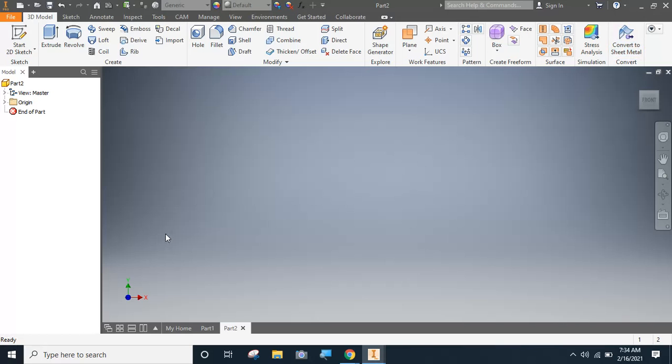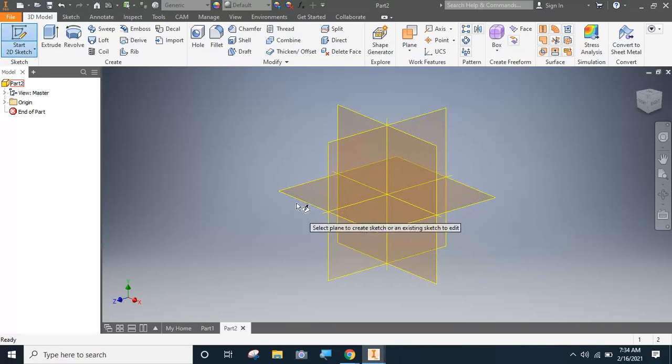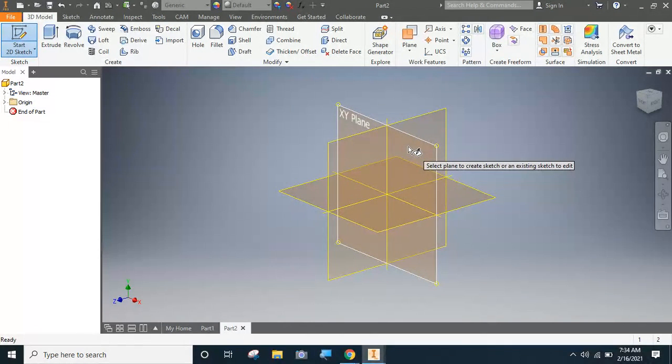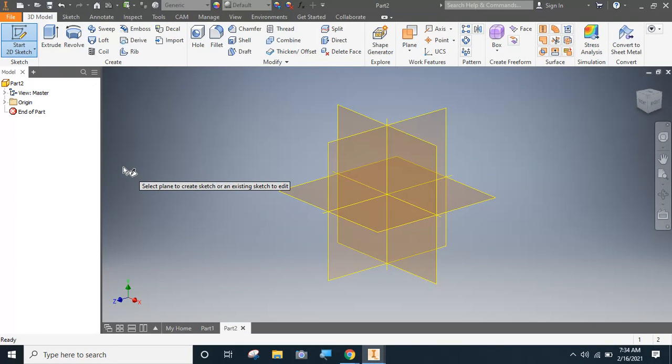So start off creating a model. I'm going to come up on my ribbon and I'm just going to click on Start 3D Sketch. That's going to put these 3 planes on our screen. These are the origin planes. And anytime we create a sketch, we need a flat surface to sketch on.